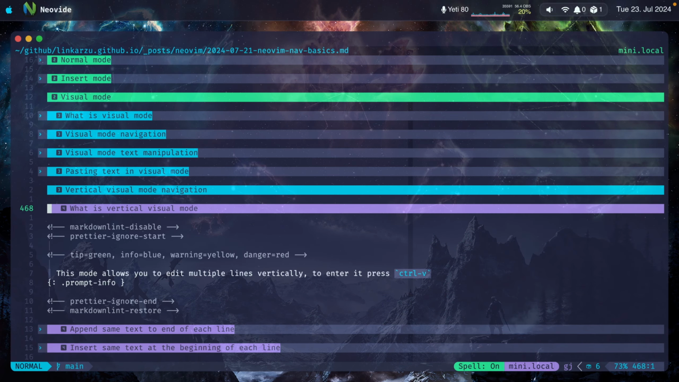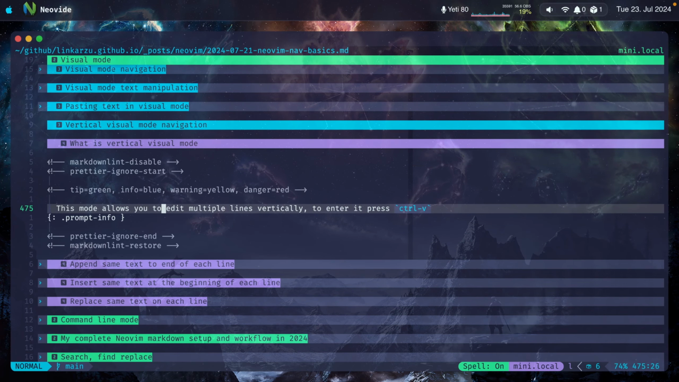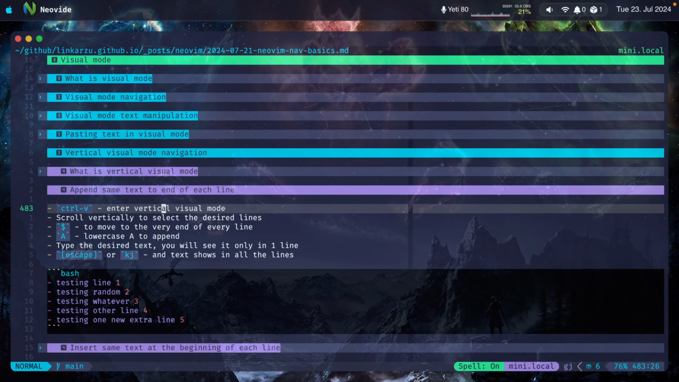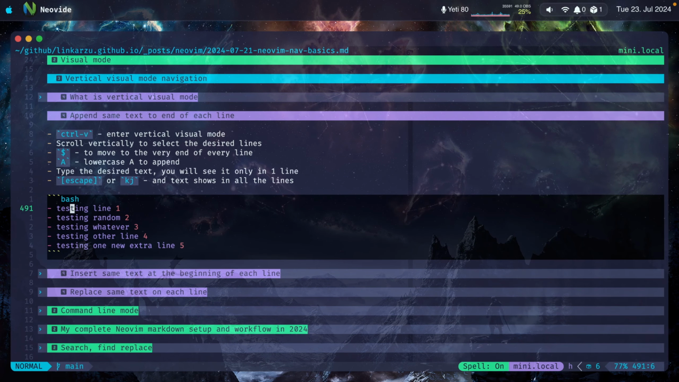Now I'm going to show you vertical visual mode navigation. This allows you to edit multiple lines vertically. To enter, you press Control V. So let's say that you want to append the same text to the end of each line. Let's say that I'm here in the middle. I'm going to press Control V. Then I'm going to scroll down to select the desired lines. I'm going to press J to scroll down.